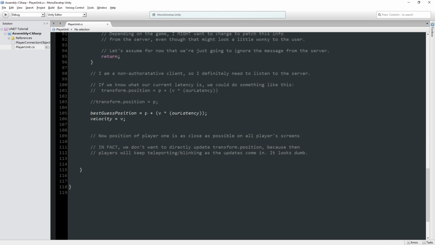So now we've got the position we got from the server, which the server has already adjusted for its own latency to player 1, but we're player 2 in this example, plus the velocity of the object, right? The velocity of the object multiplied by our latency, which right now we just have set to 0 because we're not sending it anywhere, but assume our latency is like 0.1 seconds or something. So now we have this best guess position. So now, instead of directly updating the position, we set the best guess position. This is where we think the player correctly is.